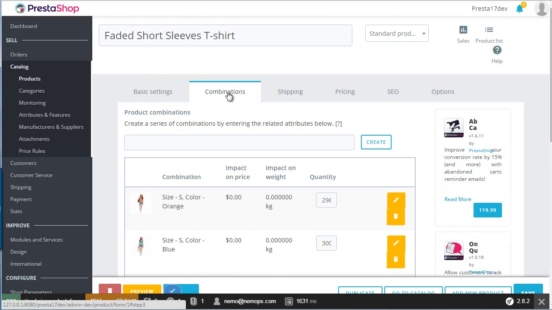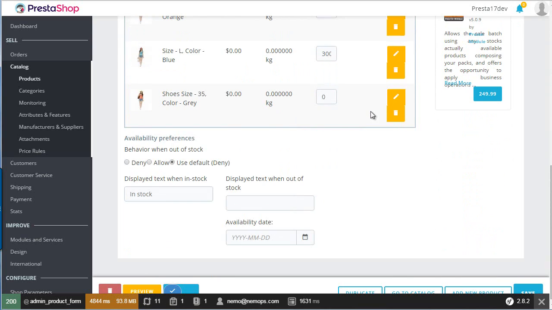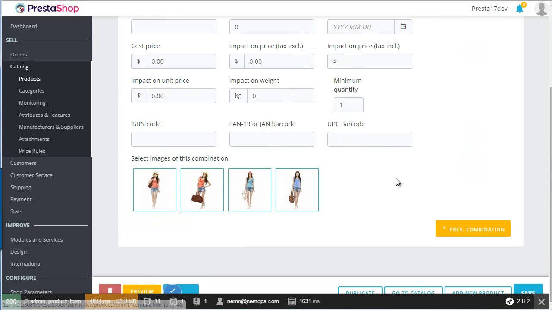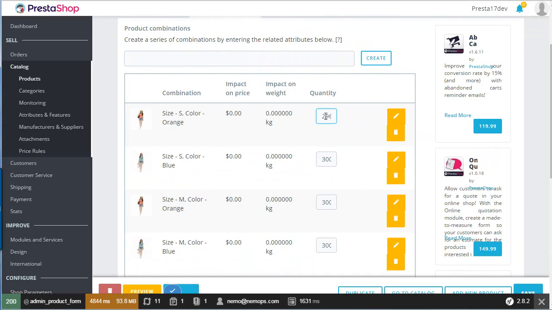Then we have combinations, with a new sort of generator, which looks useful. We can simply select a size, then a color, given the combination attributes we have, and then hit create. And it's going to be added somewhere. It should, at least this one, the last one. Then we can hit the pencil to change anything about it, go back, and quantities are set directly here now, so it's easy to just change them and then hit save at the bottom. Now it's a bit slow, but it's all happening, as you can see, using Ajax.